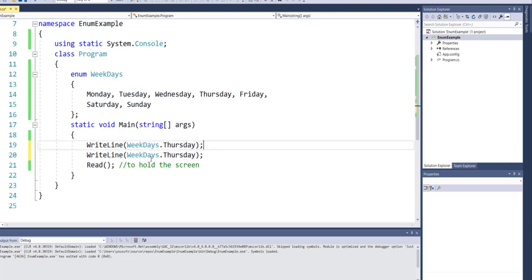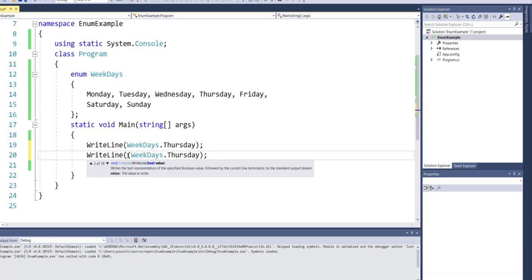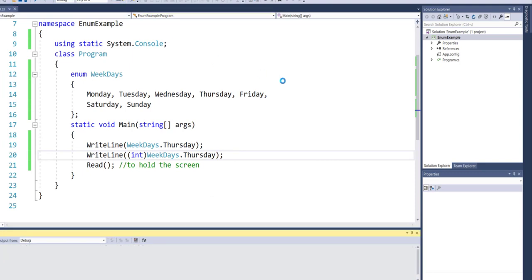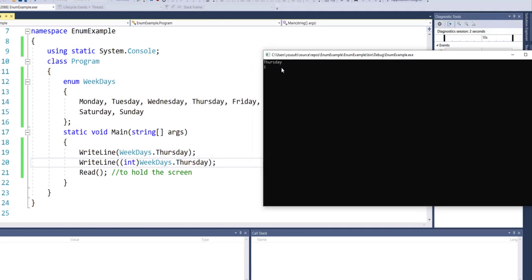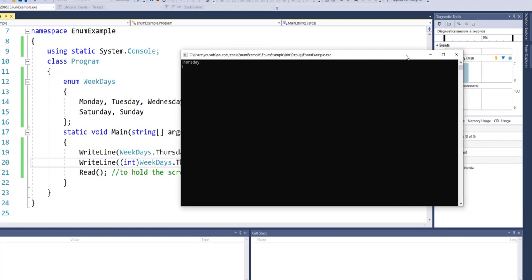However, if you want to see the integer value behind the scene for them, you can also do that. All you need to do is, before the value gets displayed, simply cast it or convert it to type integer like I'm doing. And now when I run it, it will display the output of 3 besides Thursday, and 3 is the value of Thursday because Monday is 0.